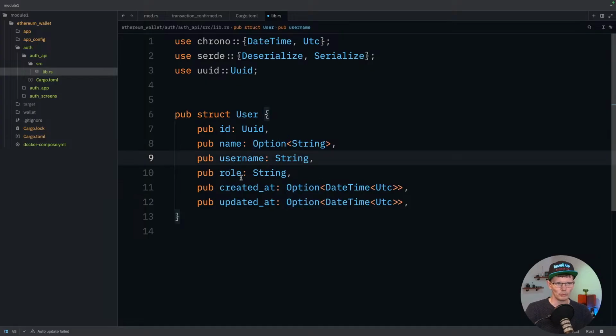And we'll have a role. It's useful to be able to create roles where we, for instance, could have an admin user that will be able to do more things in the system than the rest of the users.